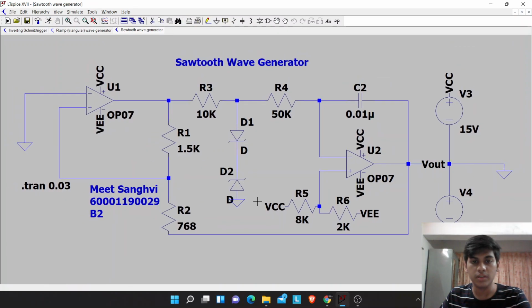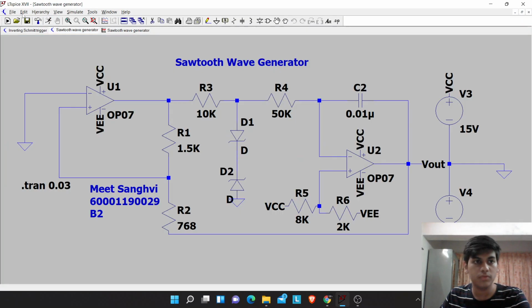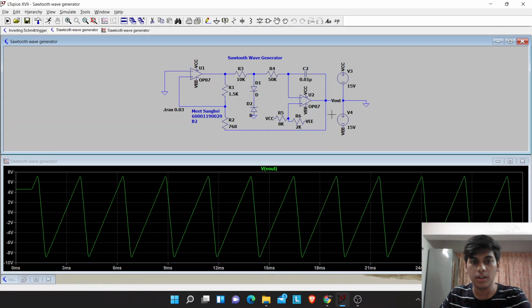This is the sawtooth wave generator over here. This again works on the same principle as the Schmitt trigger. Over here we don't even need to provide a capacitor at the input. We just take this and run. I run the circuit, close this, run again. We just need the output, so I'll click over here. We can see the output is directly a sawtooth wave. So this circuit uses the same principle as the Schmitt trigger and gives us a sawtooth wave as the output.